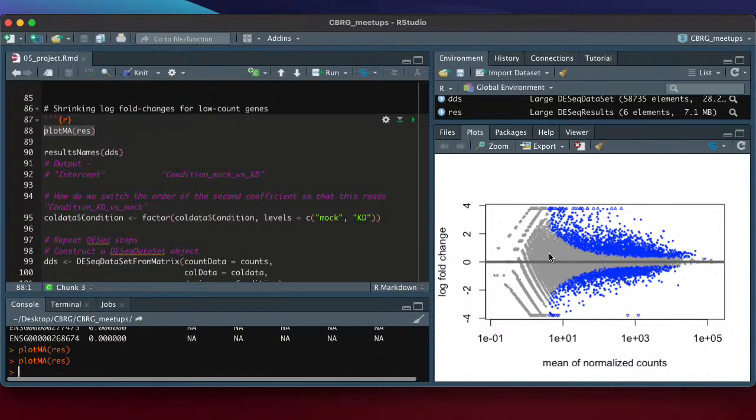It's like saying, oh wow, I saw a log 2 fold change of 4 here, but the normalized counts were just a handful. So do I really trust this? Now, there are a couple of strategies to employ here. One, you can just apply an arbitrary filter threshold and get rid of these low normalized counts. The disadvantage with that is you're getting rid of information. So another, question.